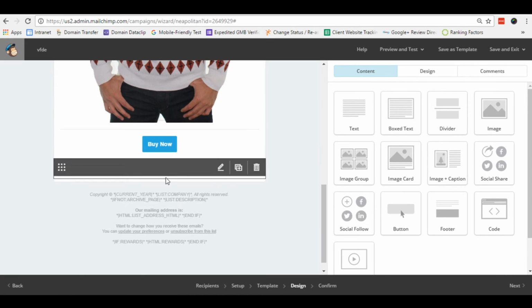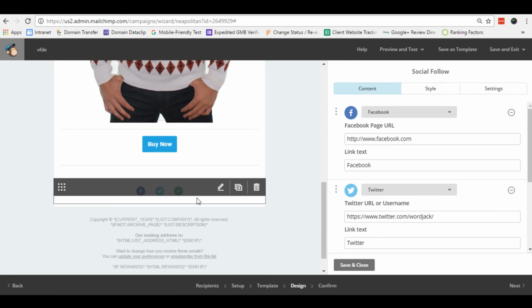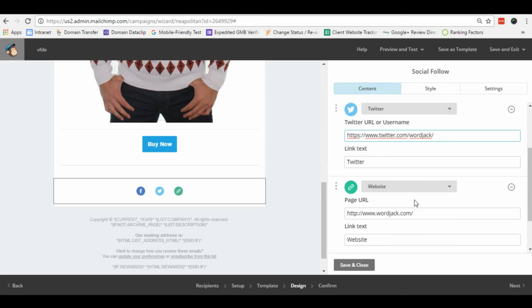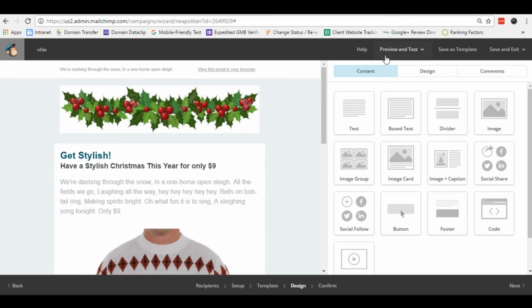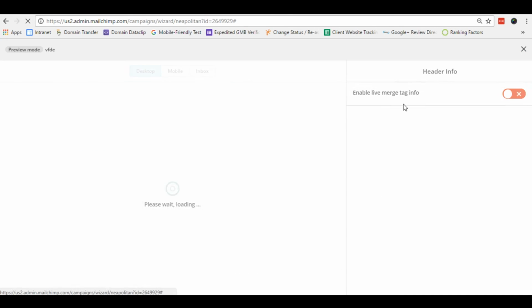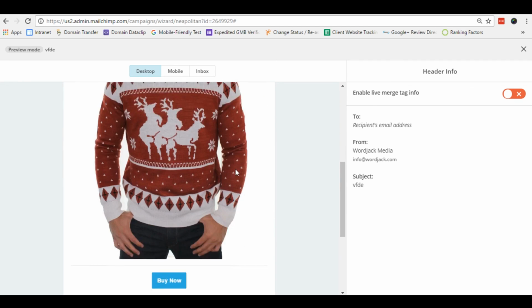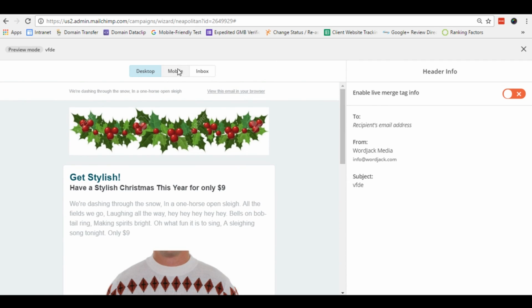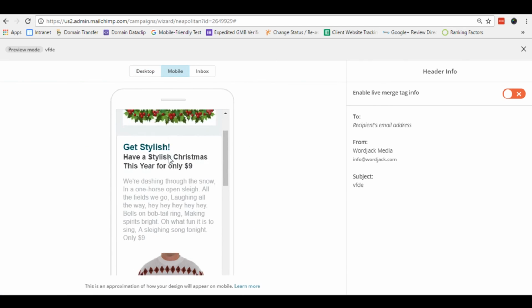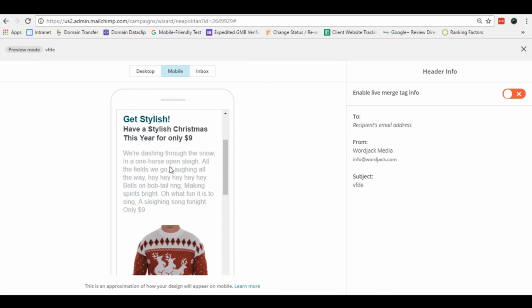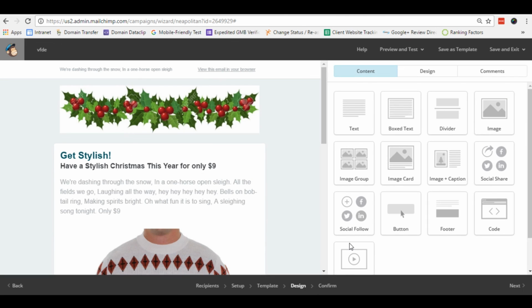You may also want to add social icons at the bottom, and if you do, make sure you update each link to go to your profile pages appropriately. So once you're all set, you'll want to preview and test your campaign. Under Preview and Test at the top, click on Enter Preview Mode, and there you'll be able to see how it will appear to your recipients. You'll also want to click Mobile to make sure nothing is out of order or alignment there. To exit this mode, just click the X at the top right.